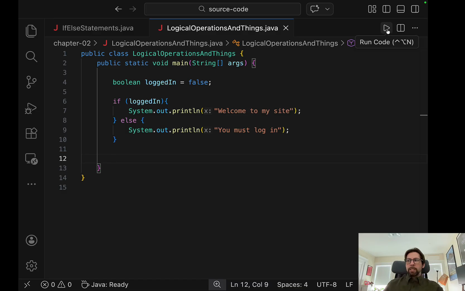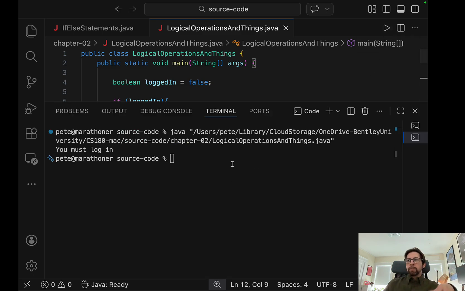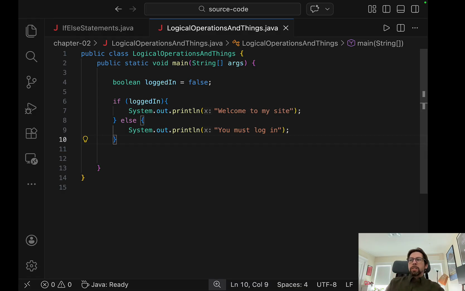So we have this, and we're saying that logged in starts off as false. Maybe we have some login logic, which we don't see here. But basically, if you are logged in, that's fine. You can see what's in the site. But if you're not, then we need the person to log in, or we need to transfer them to a login page or something like that. So if we run this, of course we see you must log in.